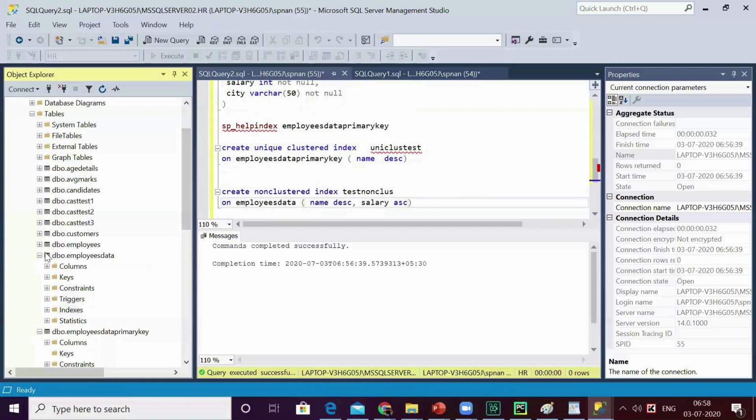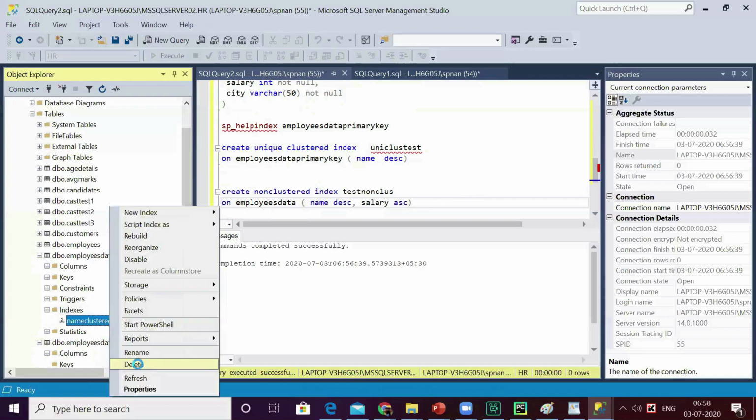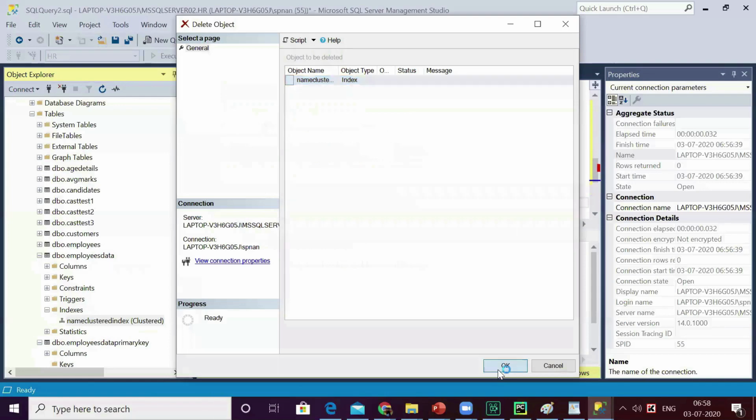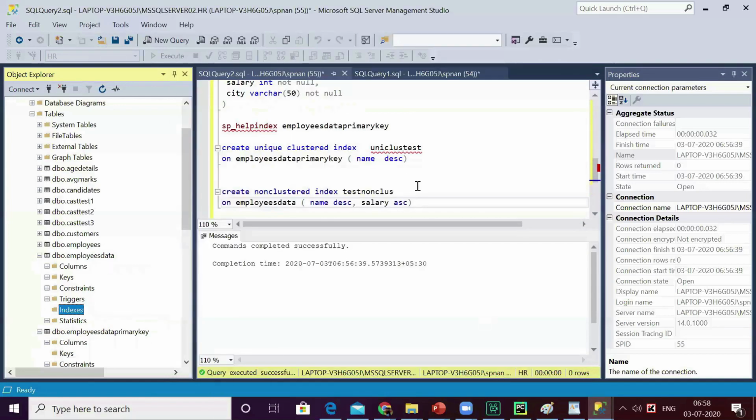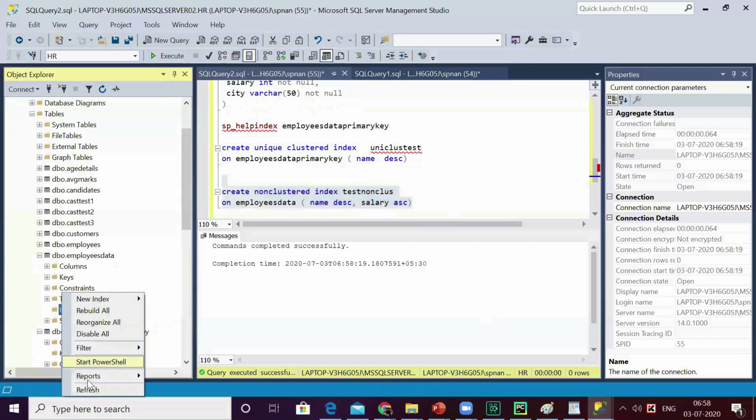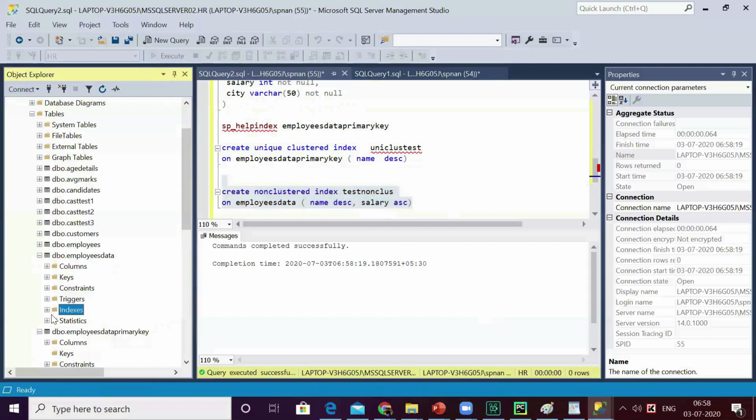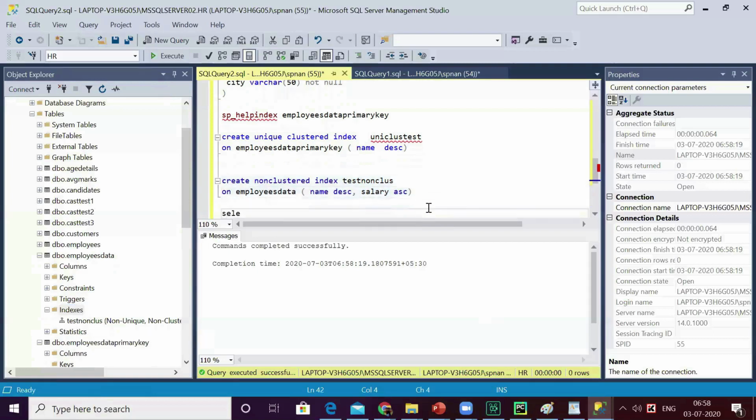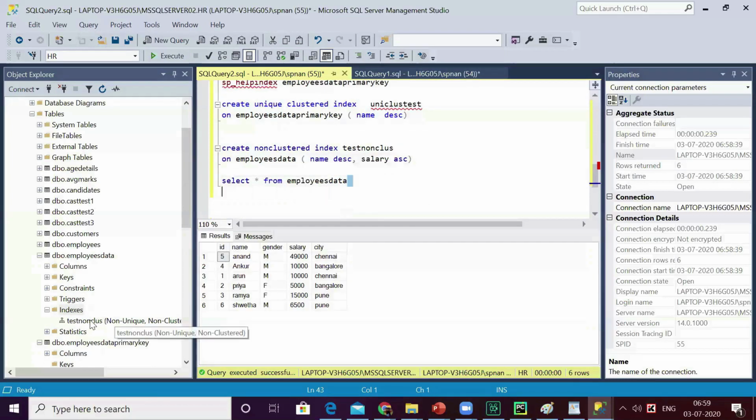If I go back to this table, there is already an index available. Let me delete it. It is a cluster index. Let me delete this index. Now I'm going to create this non-cluster index with two columns. Now you go back to the indexes and refresh it. You see that the index has been created. Now we go back and select from this table. We see the non-cluster index already created on the table. That's how you create cluster index and non-cluster index on tables.